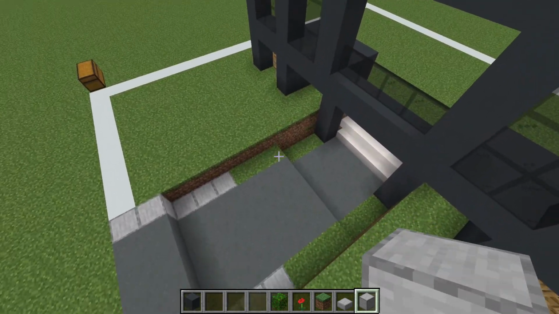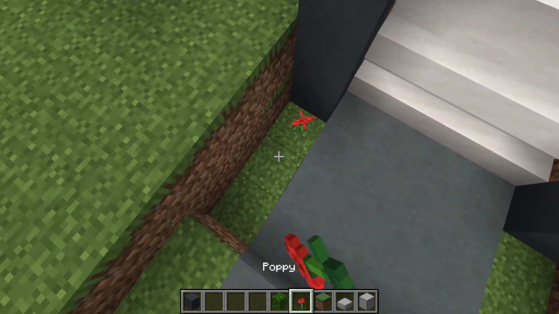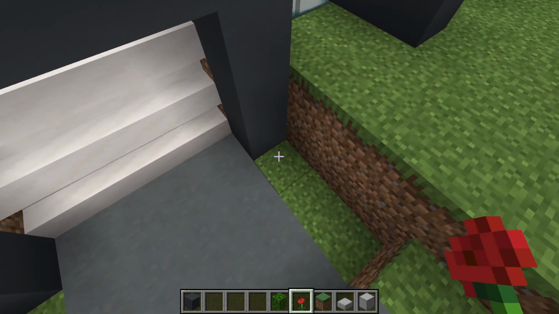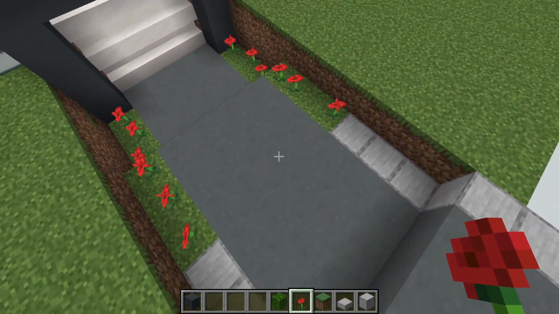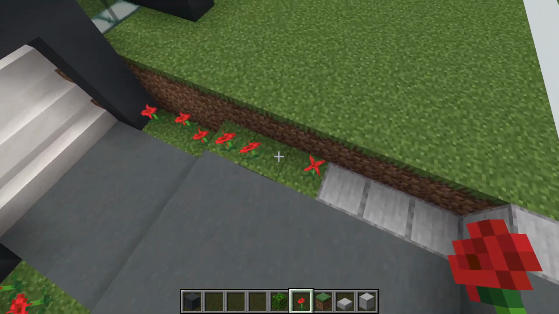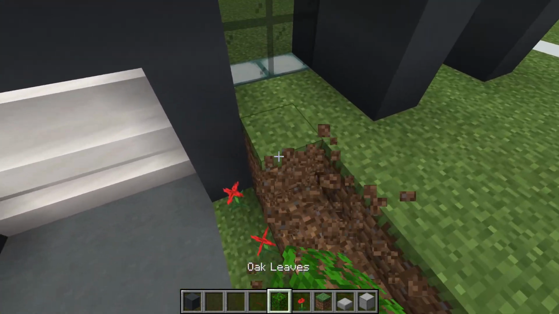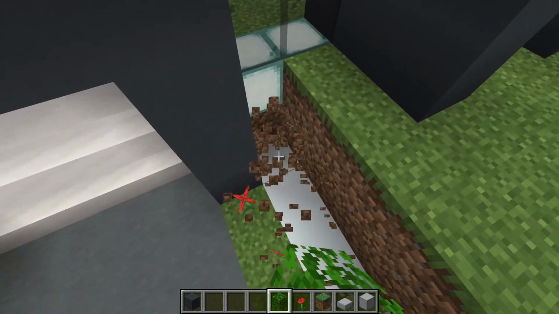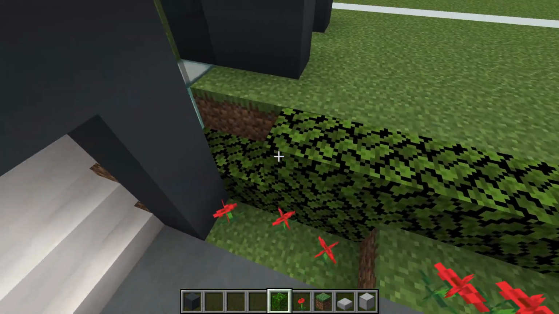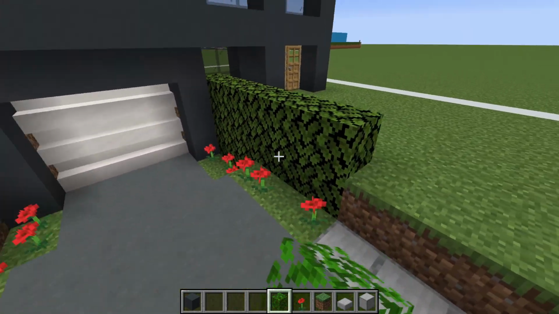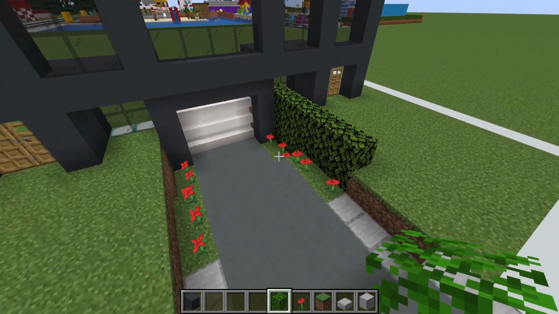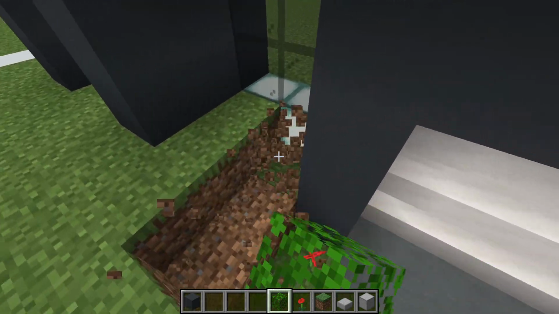What we then want to do is place poppies on the grass blocks that are left and right of our cyan terracotta driveway. We then want to remove the oak leaves next to our grass and extend the oak leaves 1 row upwards like so. We will do this on both sides.